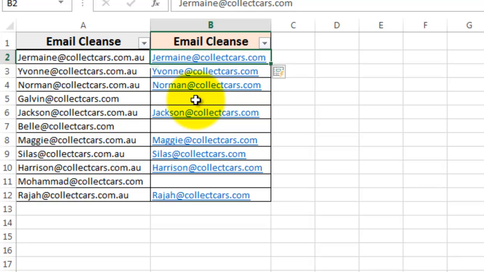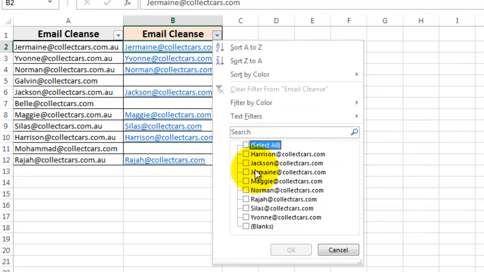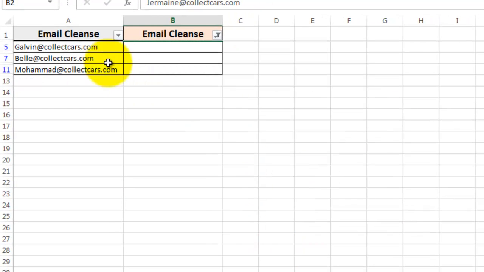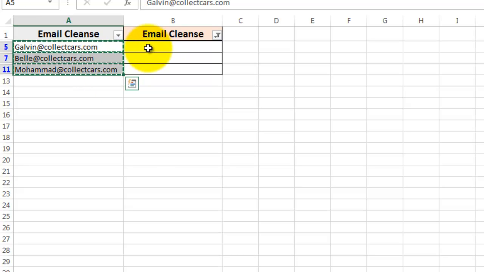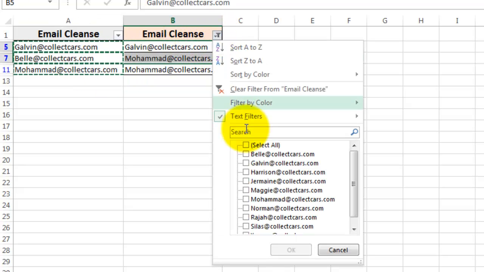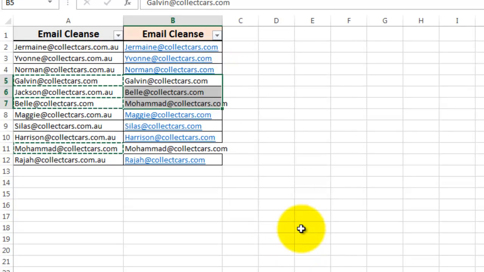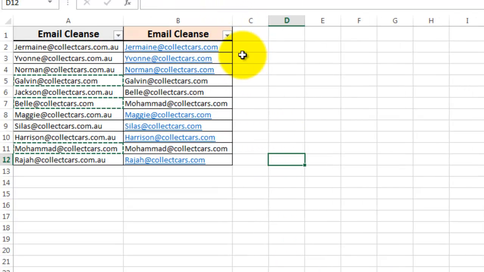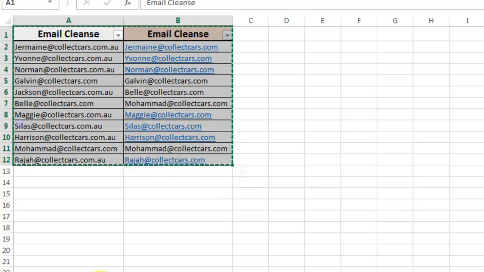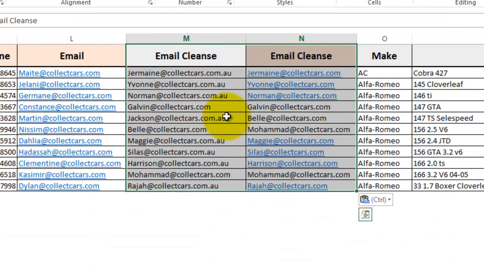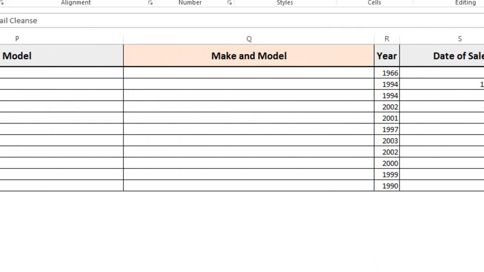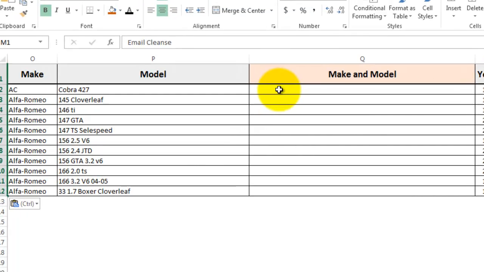But let's say I have 800 rows. So to do that, I'm just going to show just the blanks, and then I'll copy and paste this data over. And then I'll show all the data, and now everything is just .com. Then I'll copy and paste the data back over, and there we go.